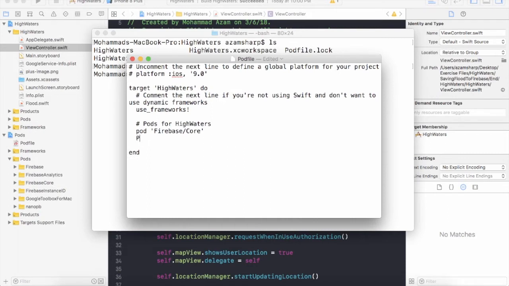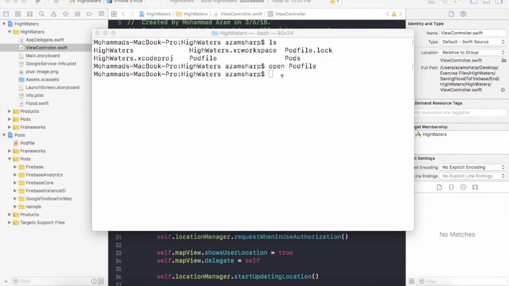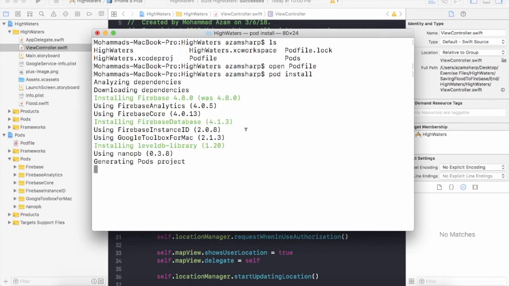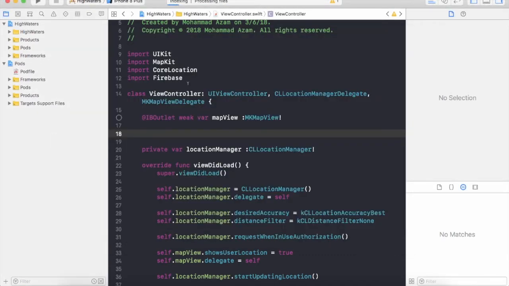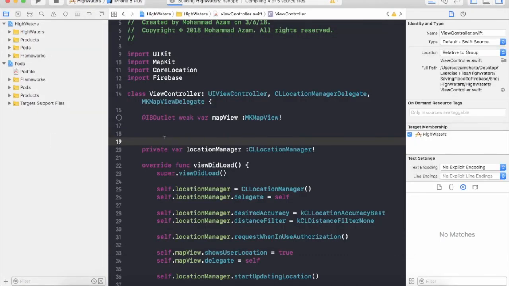We're going to add a pod, and the name of the pod to interact with the database is Firebase database. Go ahead and save it, close it, and run pod install. Now I am in the correct folder, and you can see my project actually refresh on the left-hand side. And now let's go ahead and build it so that we are sure that nothing got messed up.